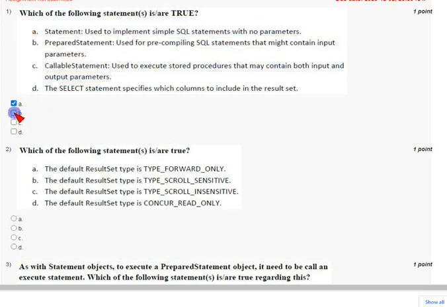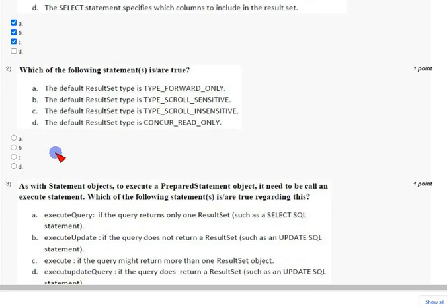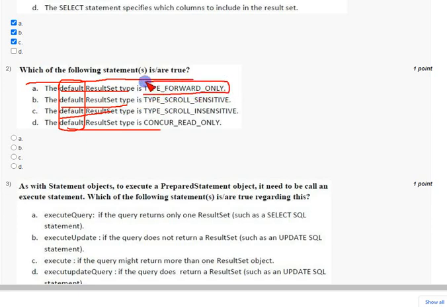So mark this. And coming to second question, which of the following statements is or are true? If you clearly observe this, all these statements are regarding default only, default result set type. So the default is type forward only. So it is the correct answer for second question, that is option A. So mark option A as correct answer.